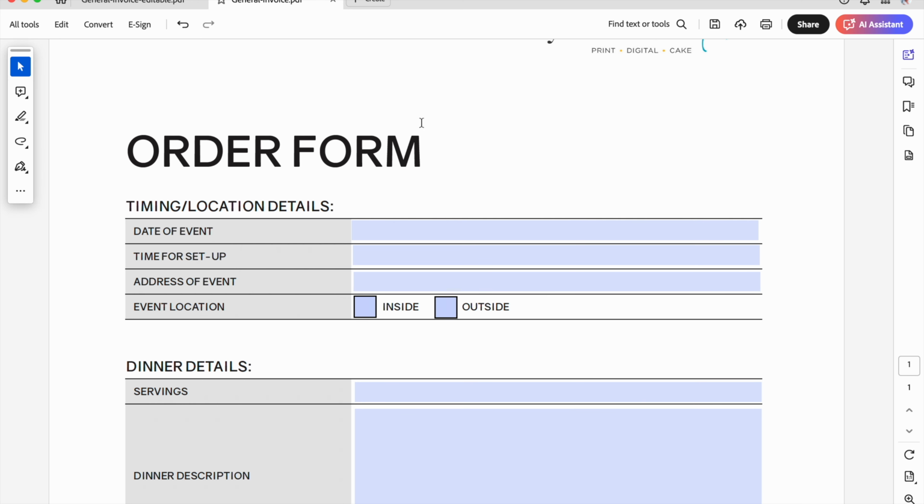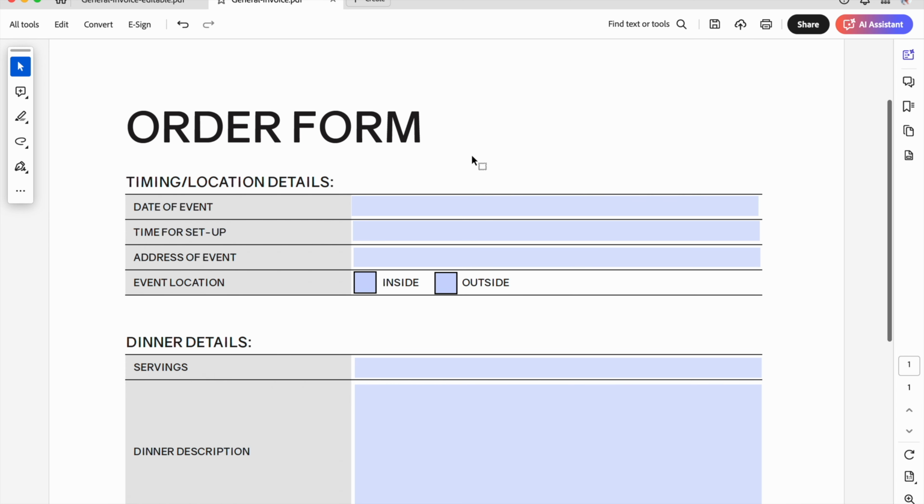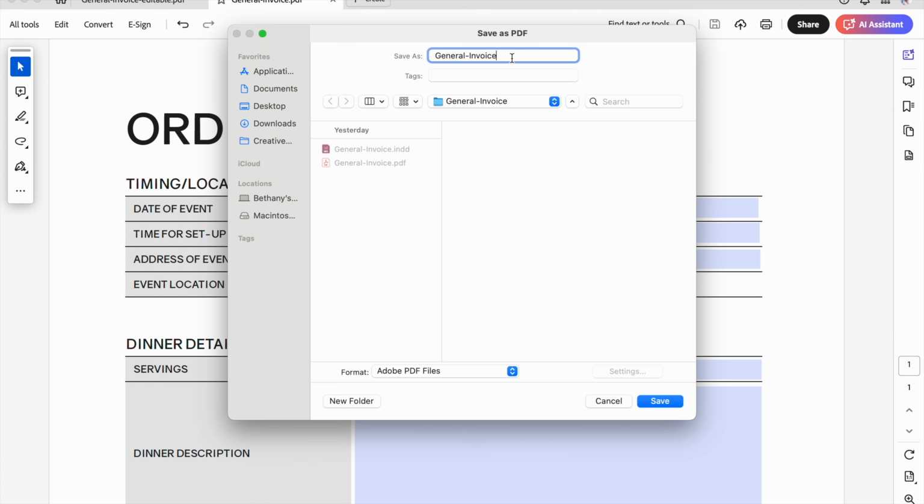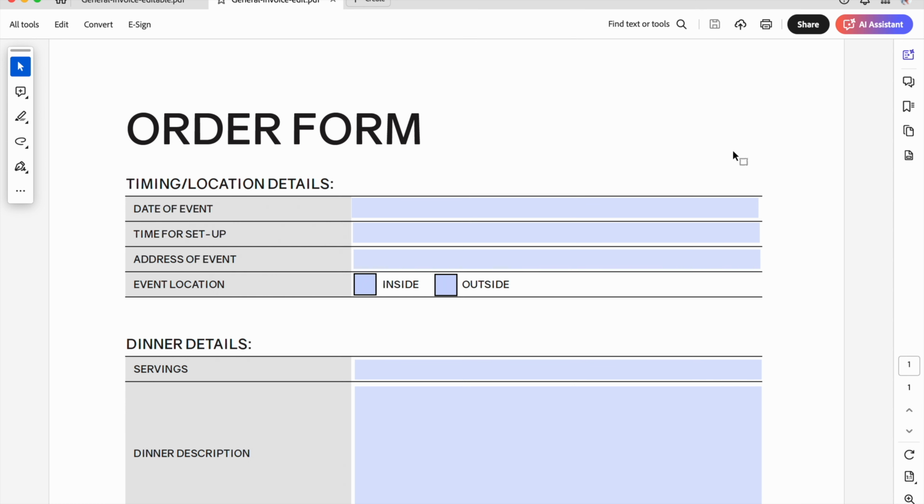And then what I would do is I would save this PDF, and maybe save this because the other one did not have the editable or fillable fields. This one does, so we want to save it with something like that on the end of that PDF's name. All right, so now we have our editable PDF.